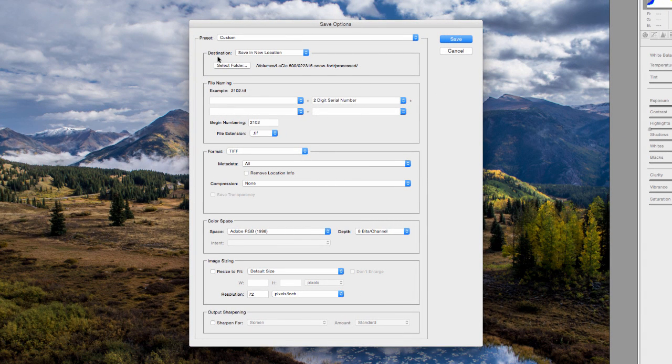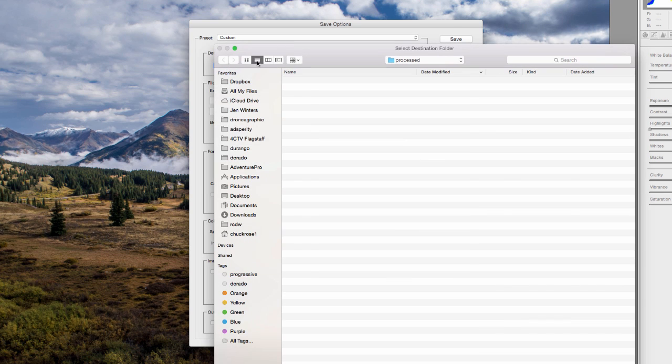And really the only thing that you need to mess with here is the destination. You want to choose that processed folder, and that's going to be different for all of your projects. Like I said, I keep one main project folder. These folders go within them. So we're going to just browse to that, hit select folder.